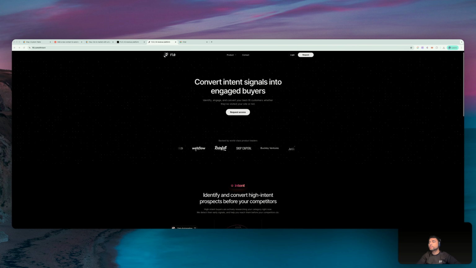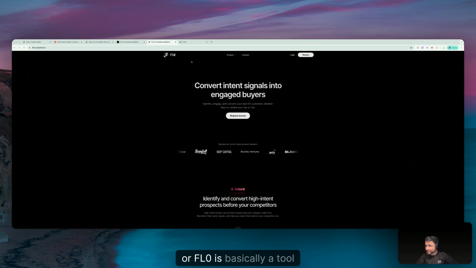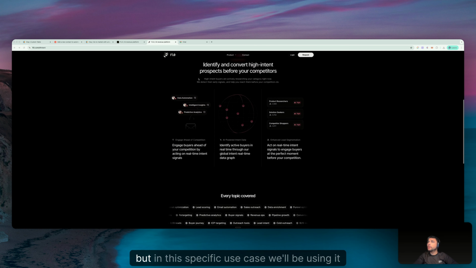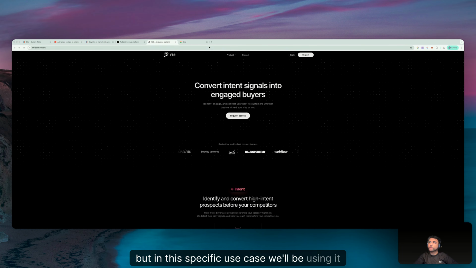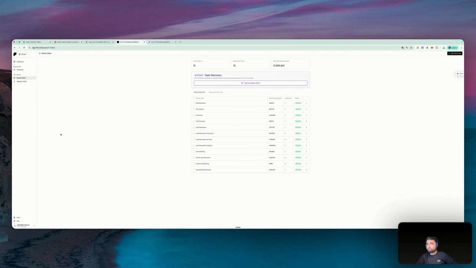So today we'll be covering FL0. Flow or FL0 is basically a tool used for intent data. It also does website visitors, just like Vector or B2B. But in this specific use case, we'll be using it for identifying intent topics. So the platform is like this.